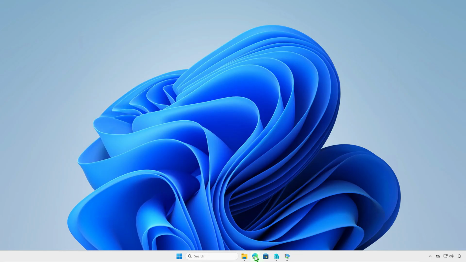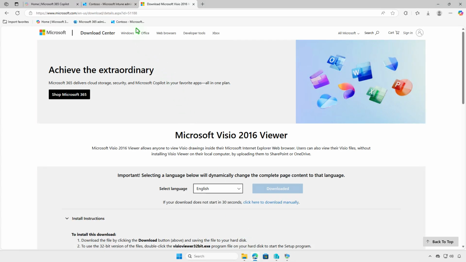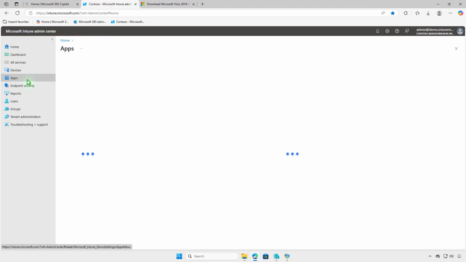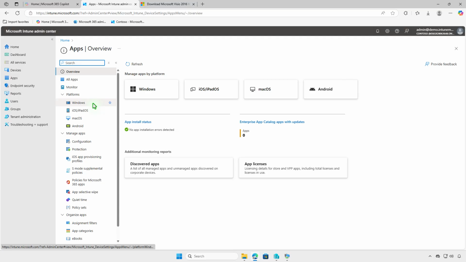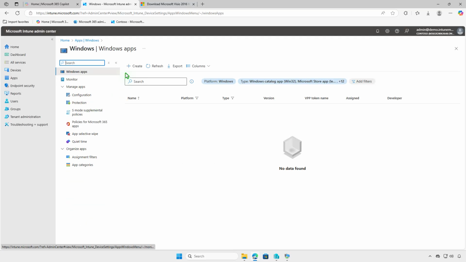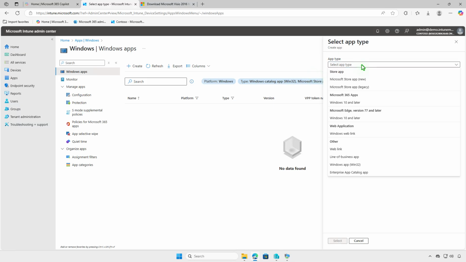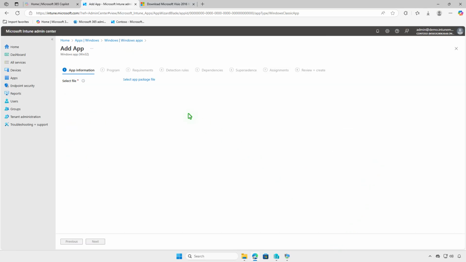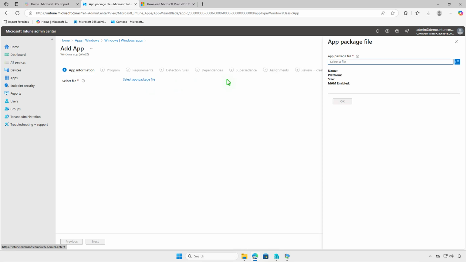Finally, log into the Intune Admin Center and add a new Windows app deployment. From the drop-down menu, select the app type as Windows app (Win32). For the app package file, select the output .intunewin file that you created.